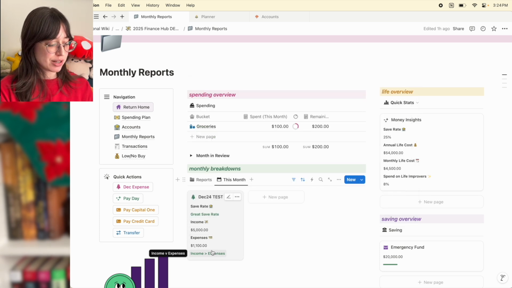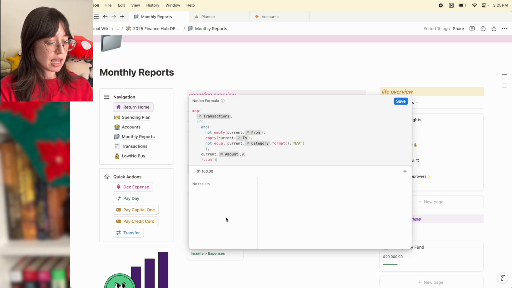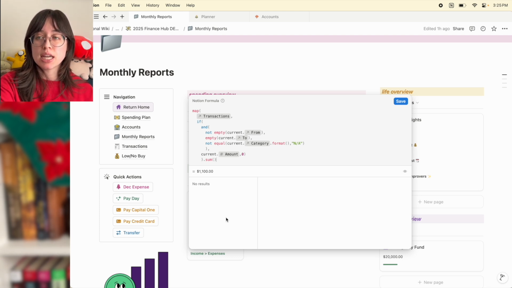Everything else is pretty straightforward. It just tallies up how much money came into your accounts versus how much money went out of your accounts. And for the expenses specifically, it's considering anything that you've assigned a category. So if you have some weird expense, like let's say you've been saving up for a trip and you finally buy your plane tickets one month, you probably want to mark that as NA for your category.